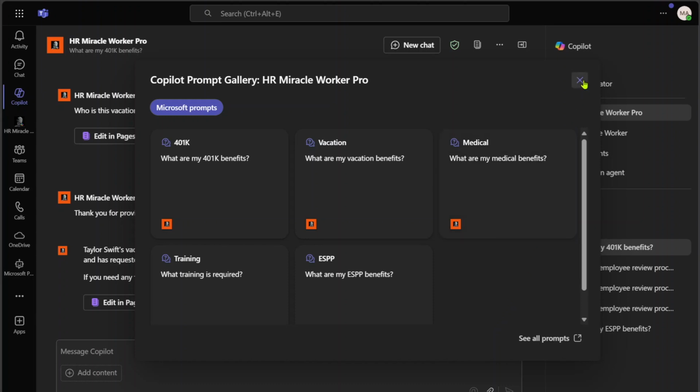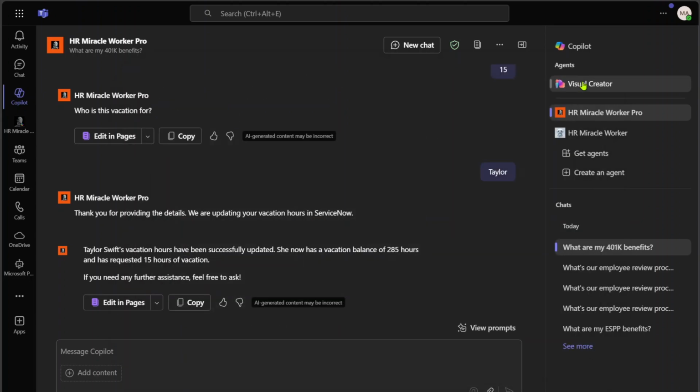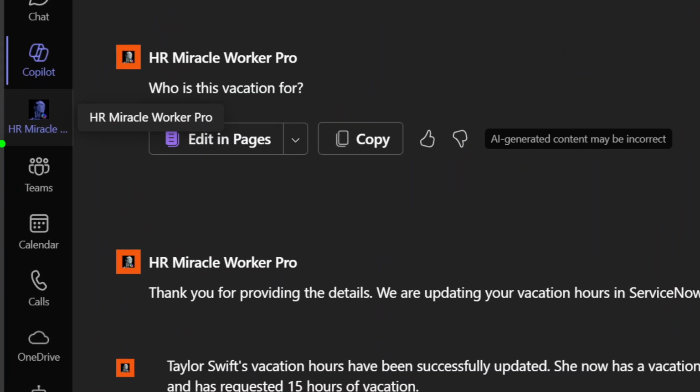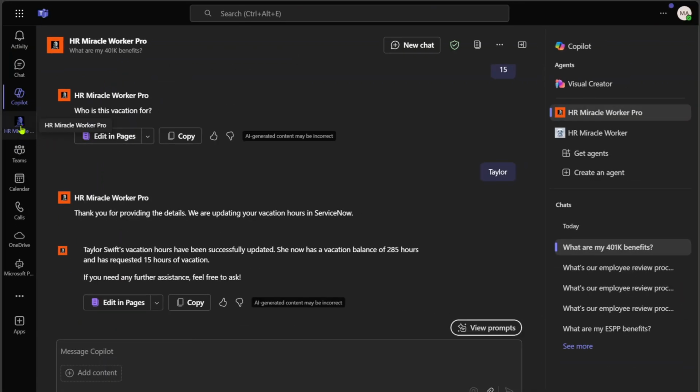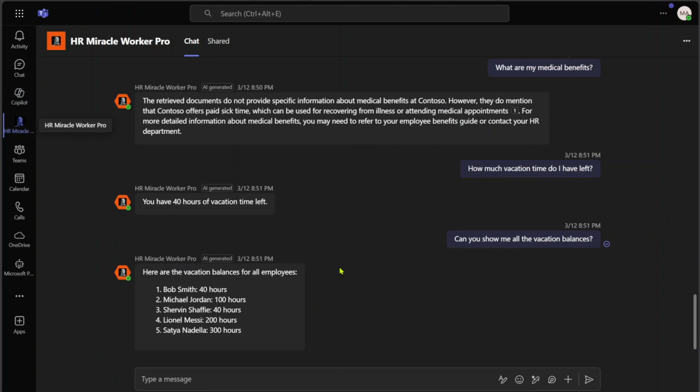ServiceNow. Now, before I show you how we actually built this, I'm not going to give you all the details necessarily because we don't have a ton of time, but I'll show you high level how I was able to build it. But I wanted to also show you, look, on the left-hand side, you can also access this agent from different places. So I can select it as an app, HR Miracle Worker here, and I can interact with it here. So it doesn't have to be inside Copilot. It can also be an app.